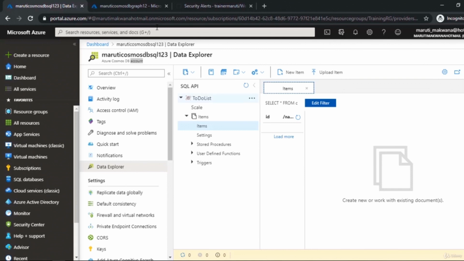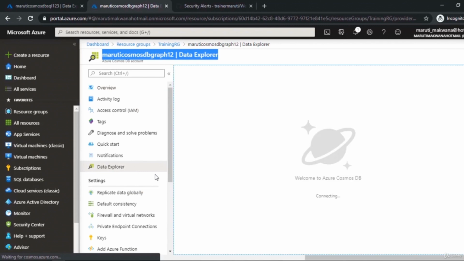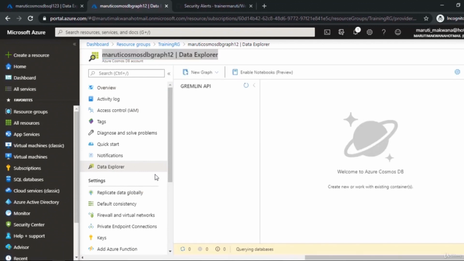Now parallelly, if I just go to my second tab, which is my Graph DB, inside this also, if I do the same way, click on Data Explorer, it's going to show me that this is a Gremlin API, this is not SQL API. And if I click on this drop down, it is not saying that I have a container. It's saying you can create a new database and you can create a new graph. Because this is a Graph DB, they are treating this as a graph, not as an item or as a container.